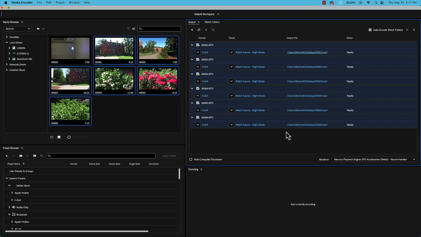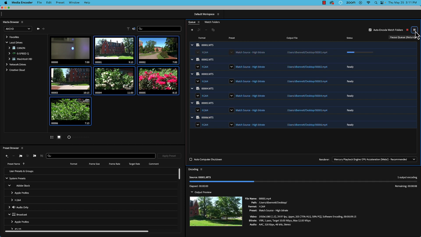This step is extremely important. If you do not choose a specific location to save these files to, it will attempt to save these files back onto the camera's memory, which can cause errors. In the upper right, select the green Start Queue button. Wait until all videos have been processed and their statuses read as done.